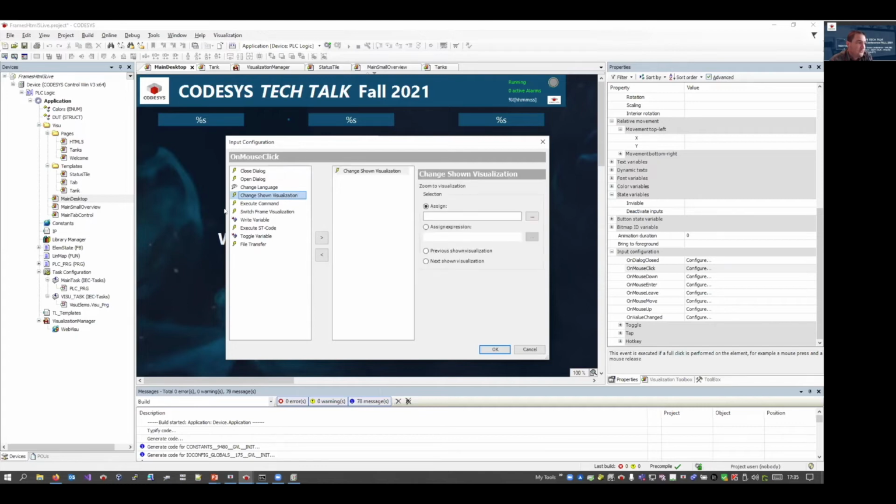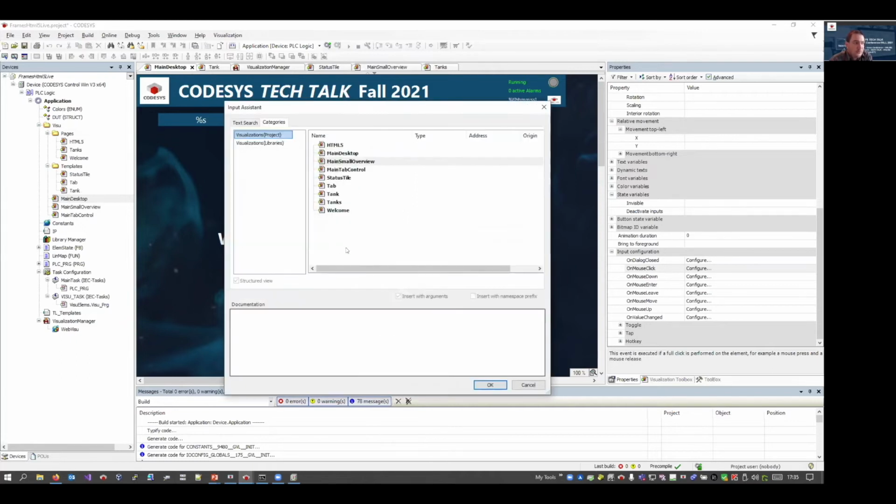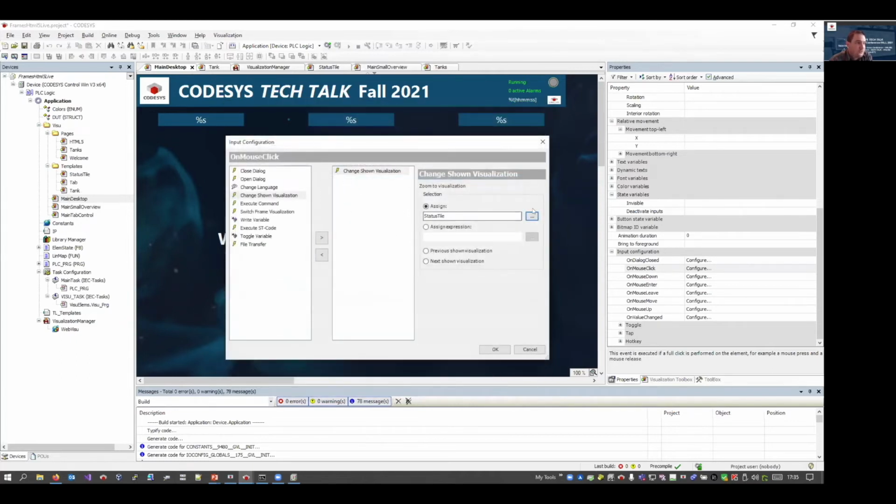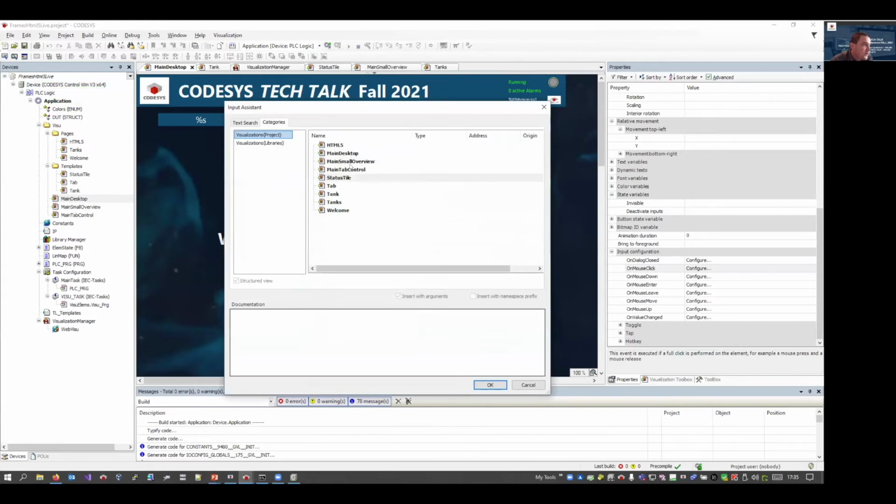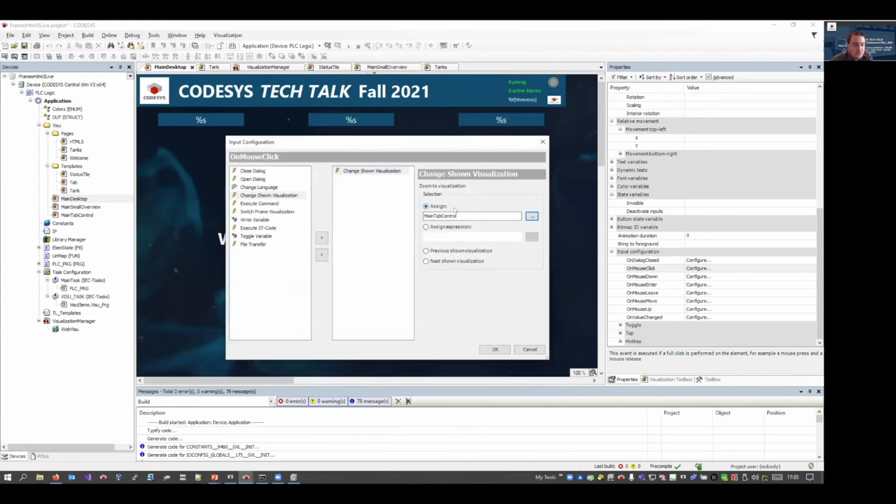And therefore, it's possible to select Change Shown Visualization. And then you can select one of all the top-level visualizations that should be, this is not a good example, that should be the destination of this button click. And of course, it's possible to switch forth and back too. Then, as I mentioned, it's possible to have frames that can be switched. And so we have an action for switching the visualization.